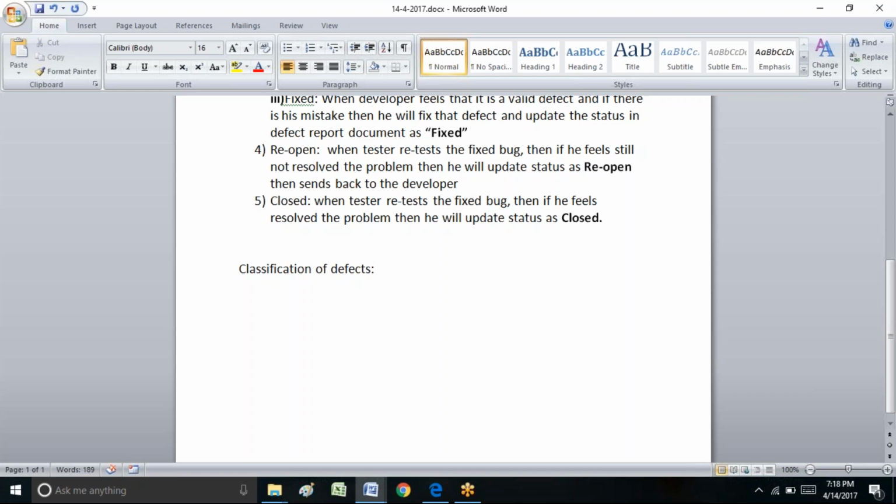We can classify based on two criteria. One is priority, one is severity. Can you identify the difference between them? Priority is what has to be done first, and severity is how it will be impacting the result. Yes, exactly. So based on that, the tester has to classify which defects need to be fixed first.